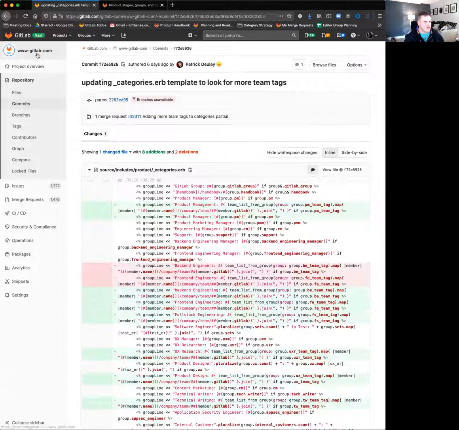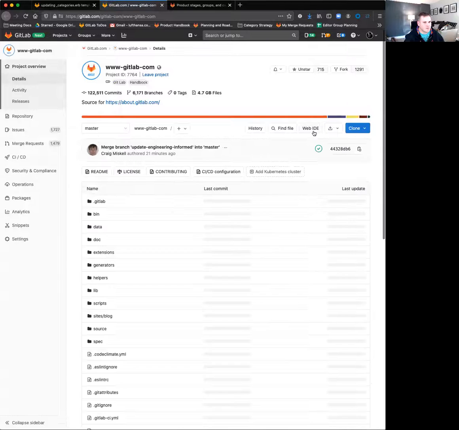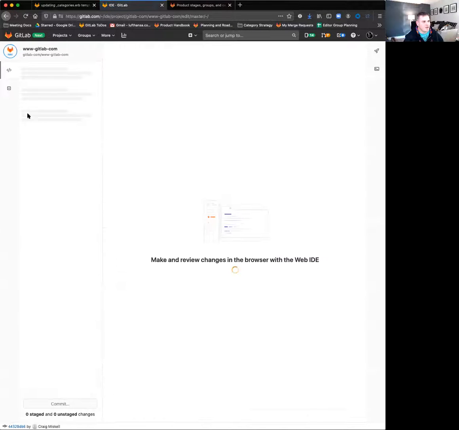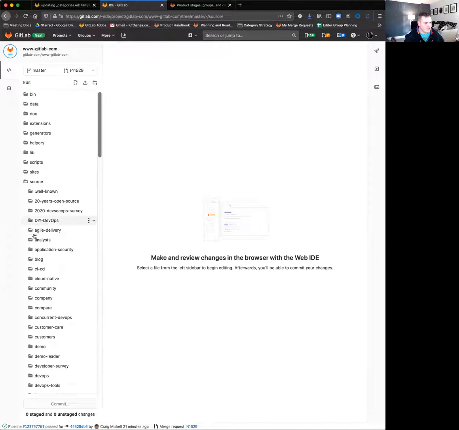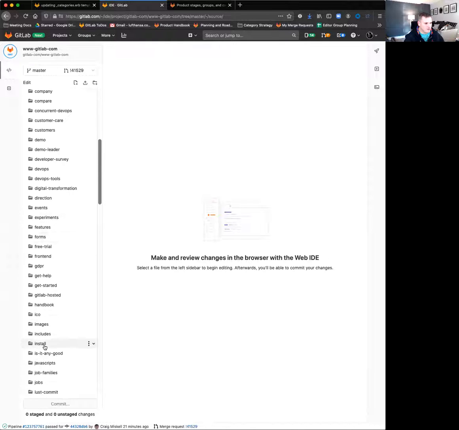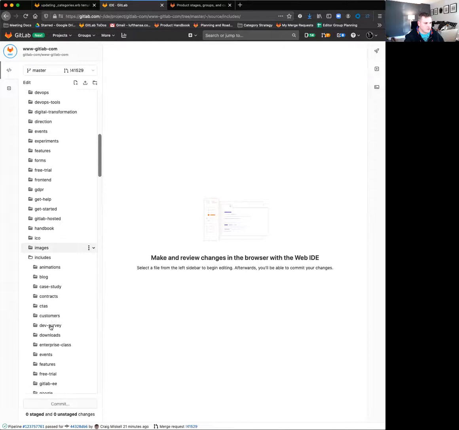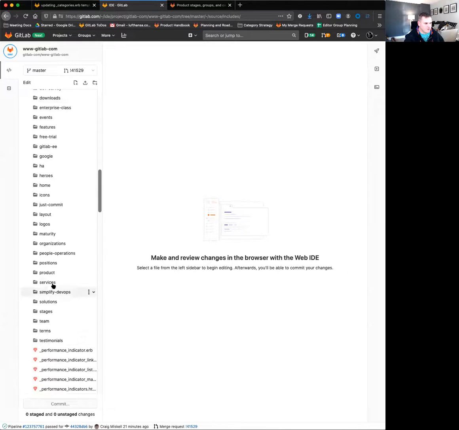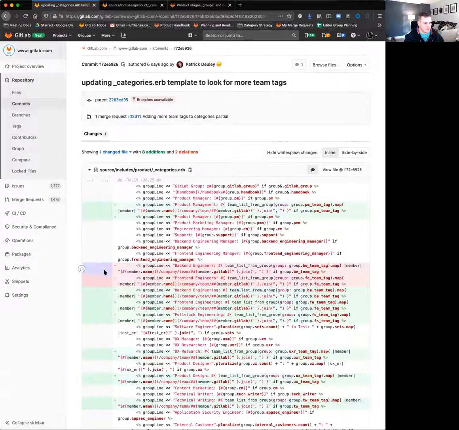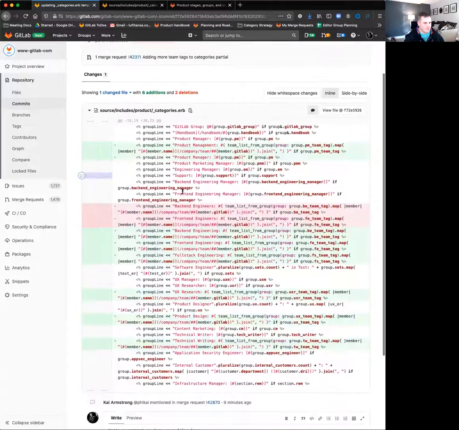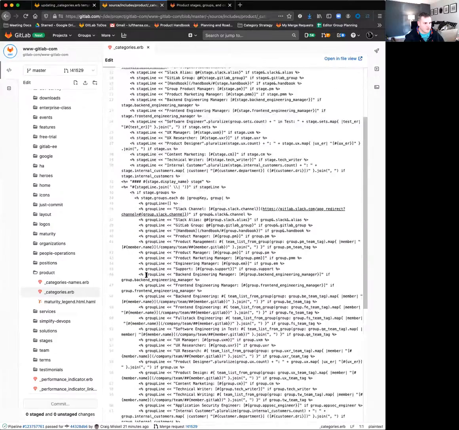From there, all I did was open a new tab, pop open the Web IDE, and navigate back to that file inside the Web IDE. So we're just going to navigate back to source, includes, product, looking for product, and then categories. And if I come back over here, looking for that group PM line, it's down here on line 40, 41. And so there we can see both of them.